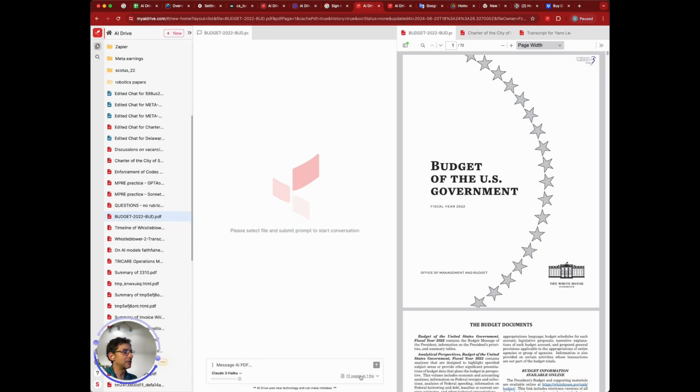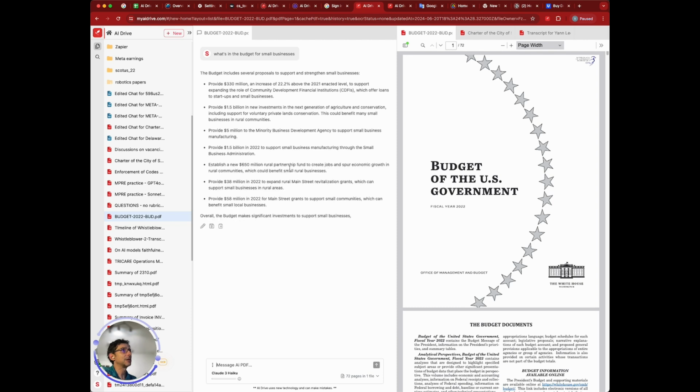And here on the right side, in this chat, we have 72 pages in one file. You can see which file it is. Then I can just go in and say, what's in the budget for small businesses, and the AI is going to answer that in the chat itself. So you can see the answer by Claude 3 Haiku.